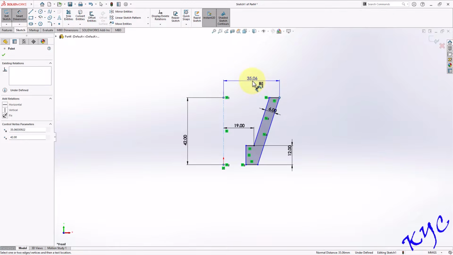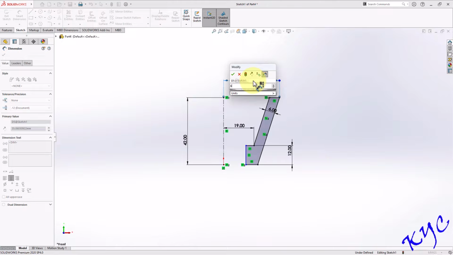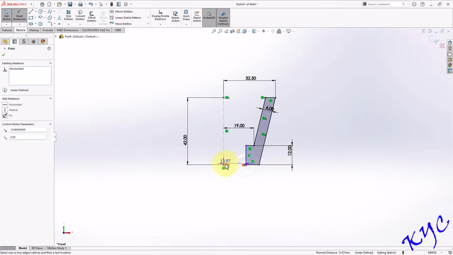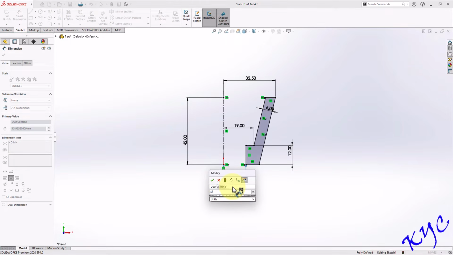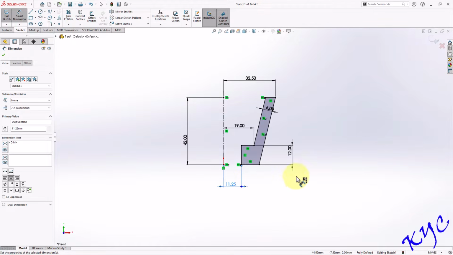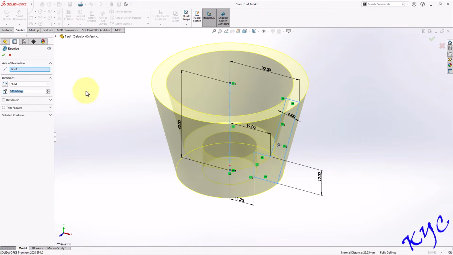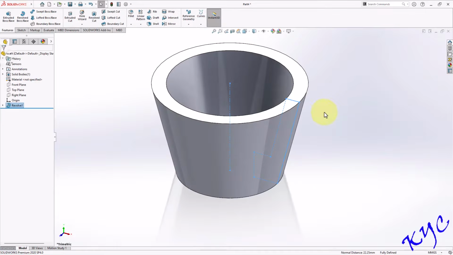Similarly, from here to here, they are given in the top view 65. So 65 by 2, that is 32.5. Similarly, from here to here, the distance is 22.5 by 2, okay, 11.25. Now let us revolve this object. Exit sketch. See, automatically it has taken this as the axis of revolution. In the profile, click OK.